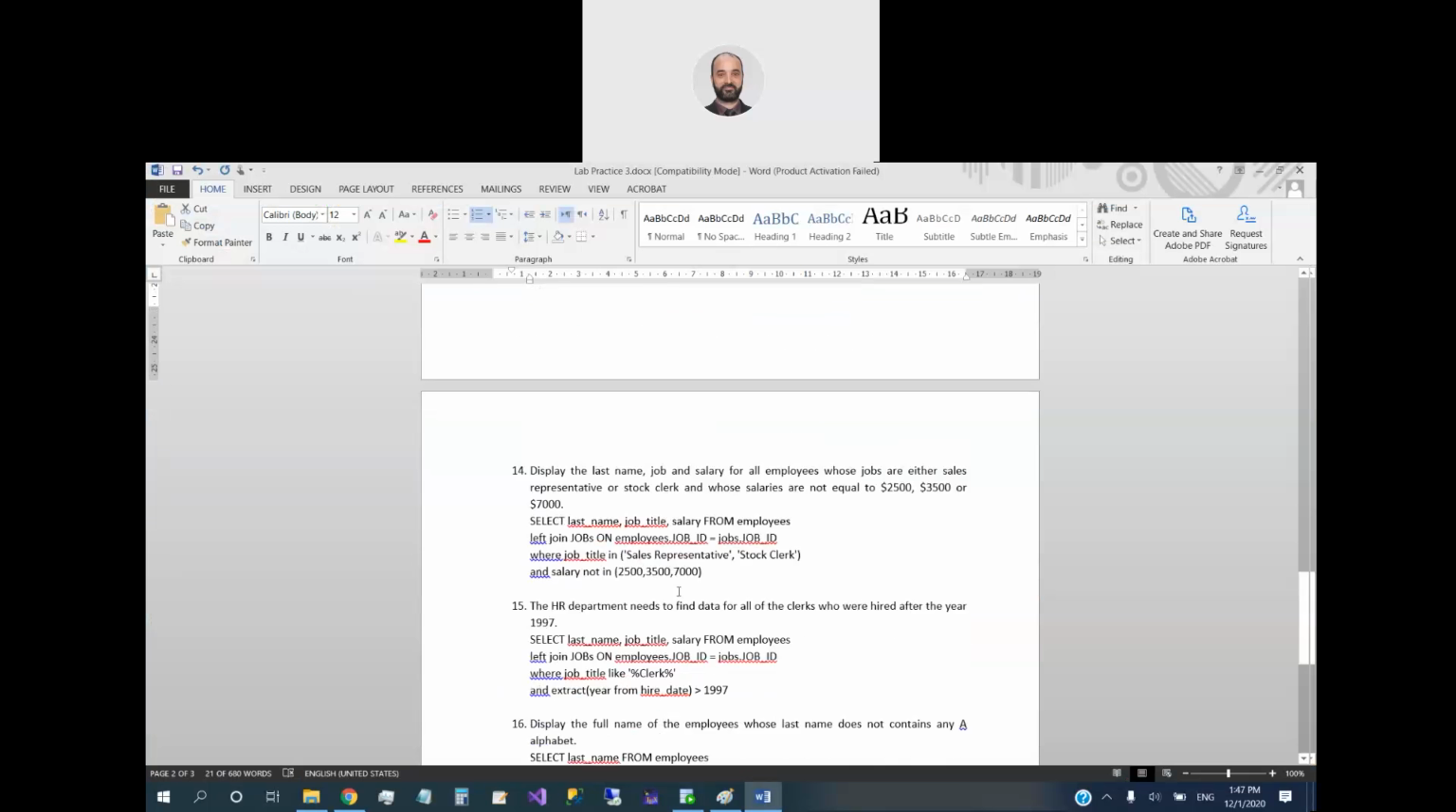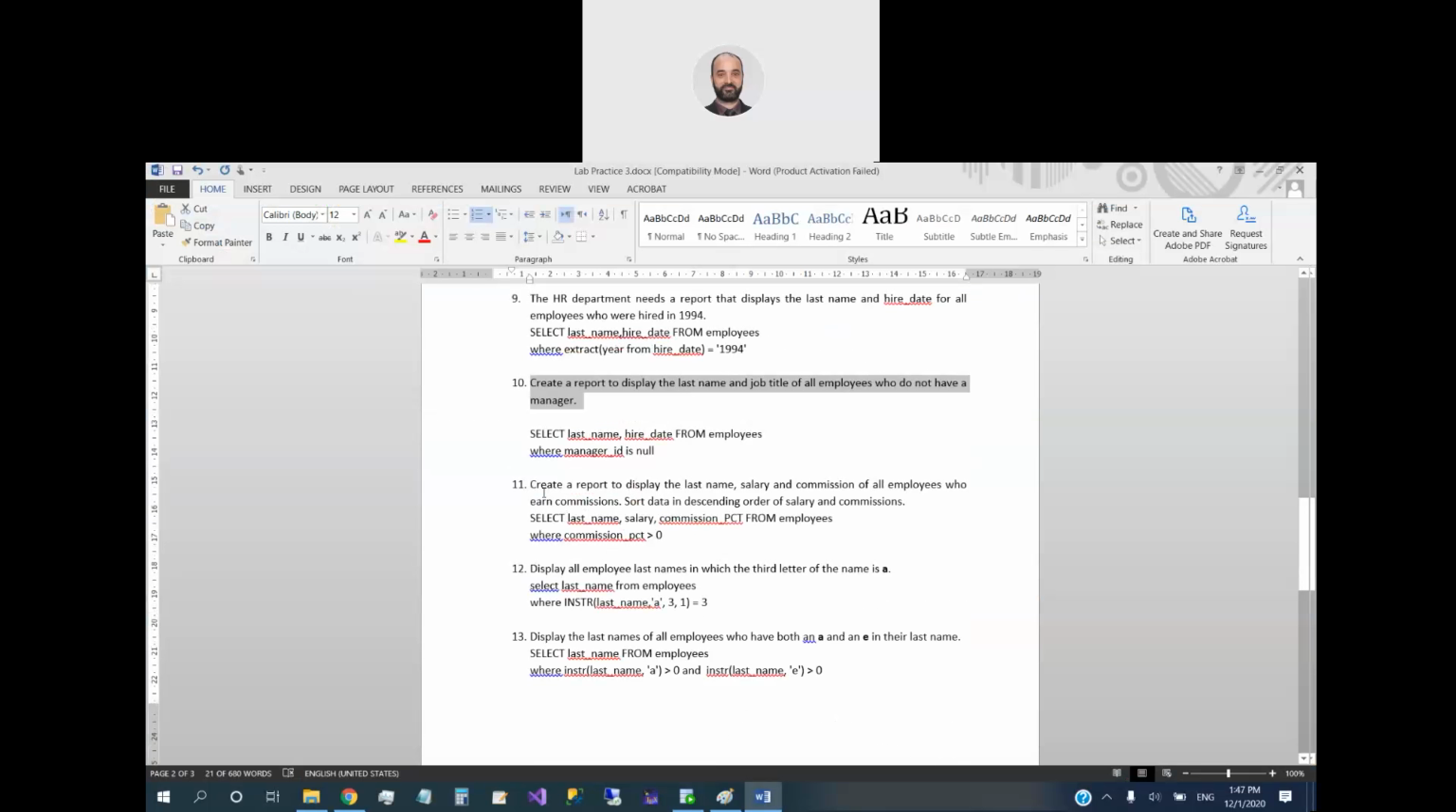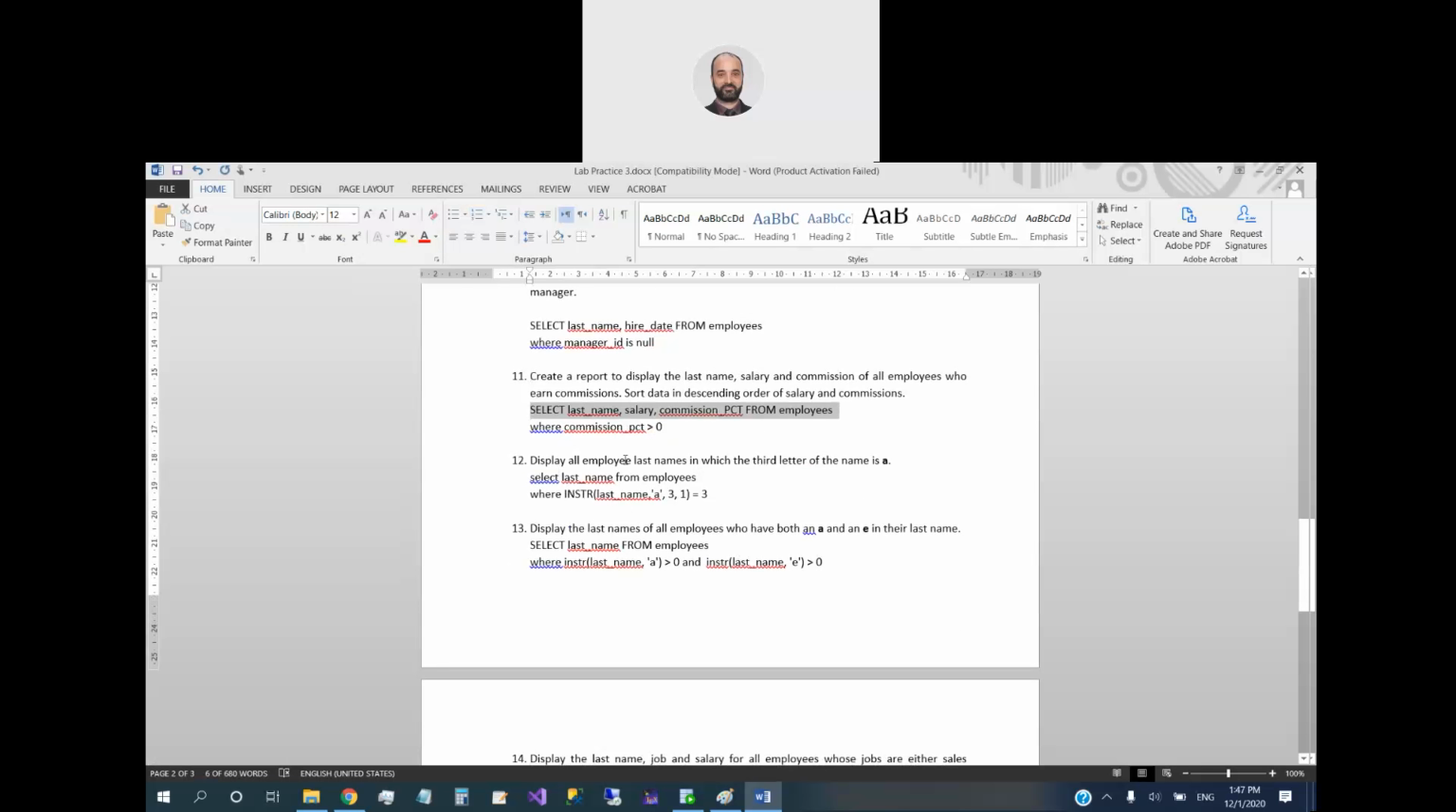So that's all about number 10. Let us go through number 11. Create a report to display the last name, salary, and commission of all employees who earn commissions. Sort data from and so on. This query is a direct query, so I'm not going to explain it.